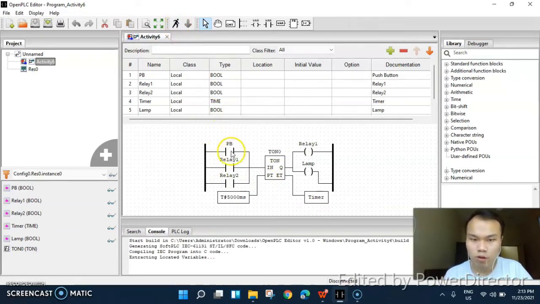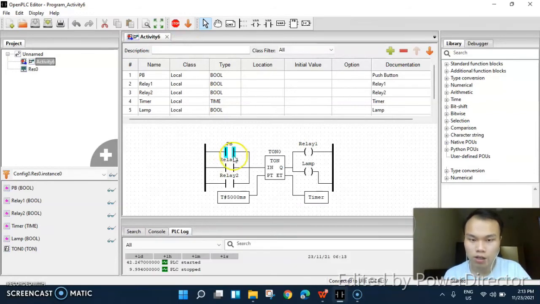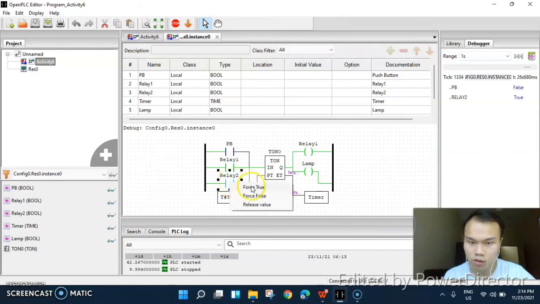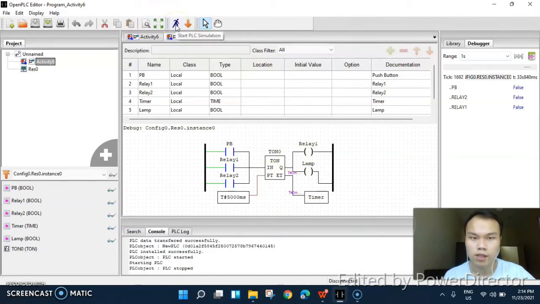The push button over here, once it triggers on, will also trigger relay 1 and 2. And only after the 5 seconds, the coils of relay 1 and 2 will be triggered on, as well as the lamp. I'm going to wait 5 seconds and it will be triggered on. Then I'm going to trigger it off manually, and only then will it be turned off. So that's it for my simulation.